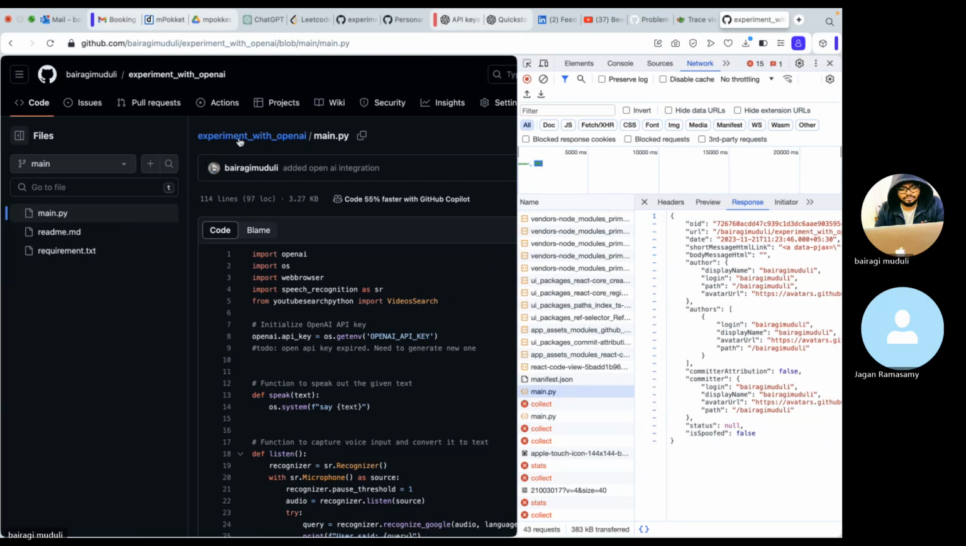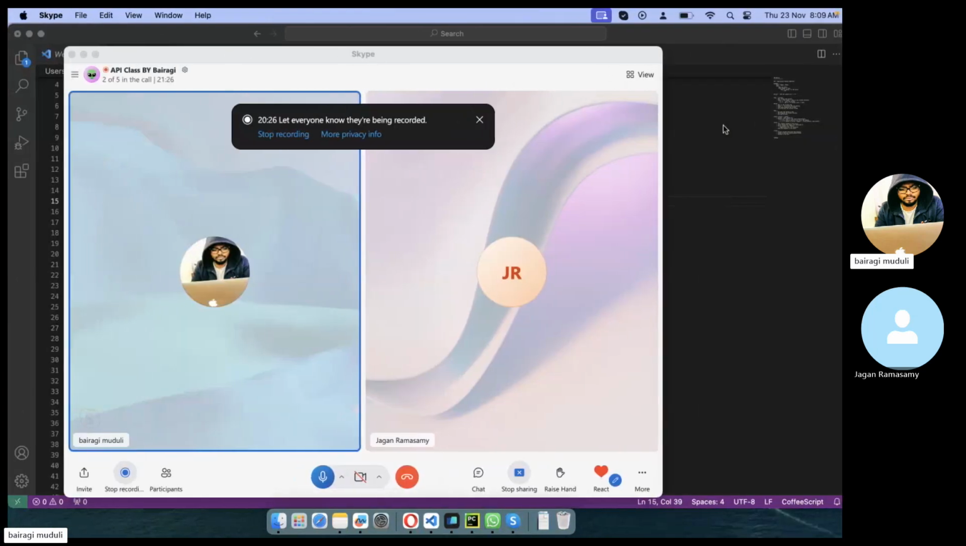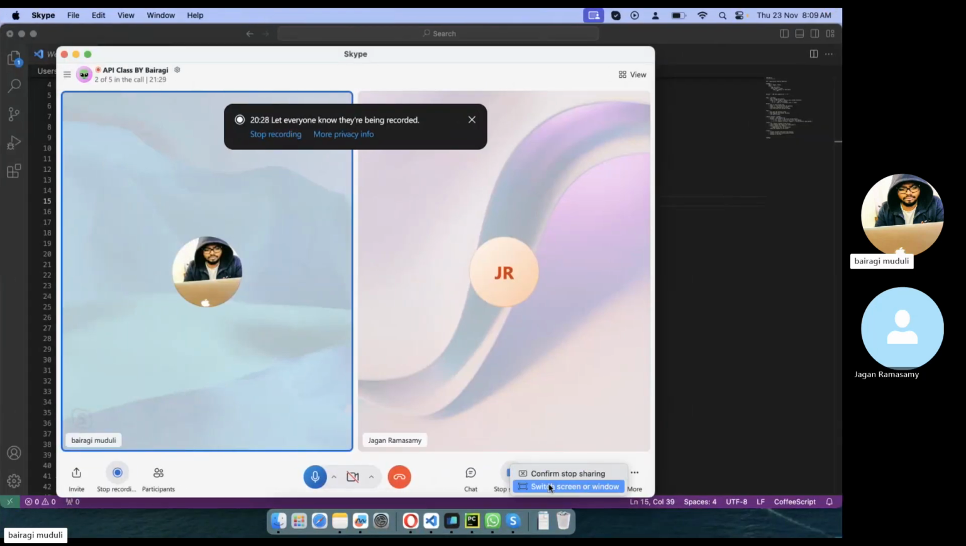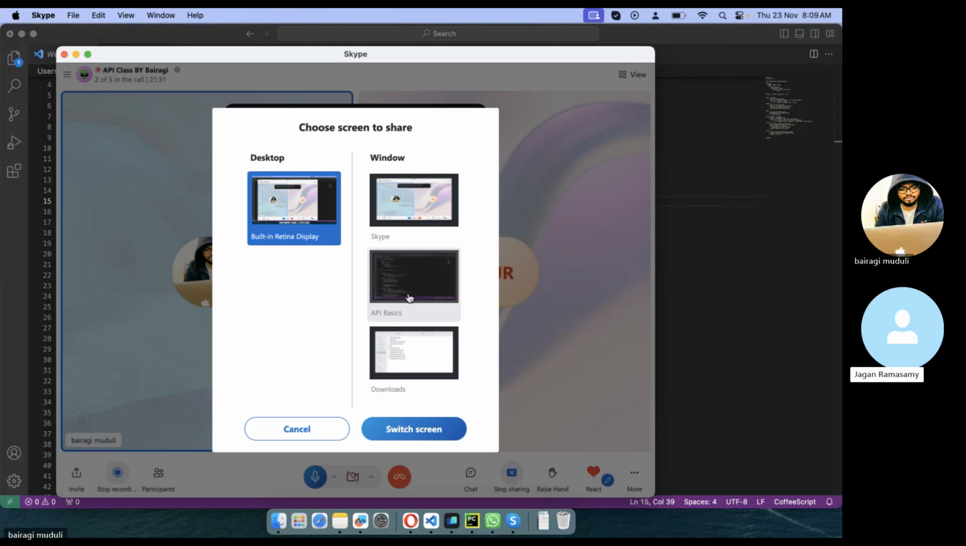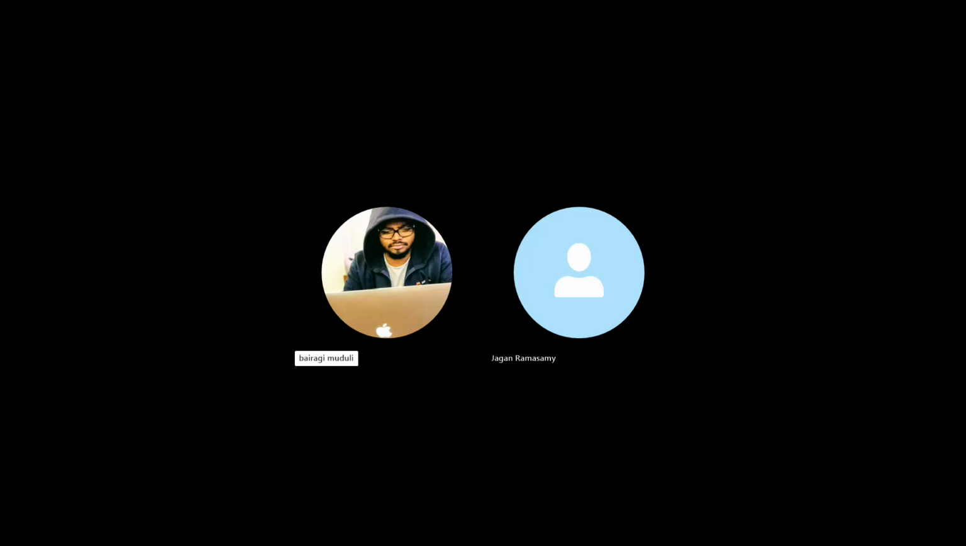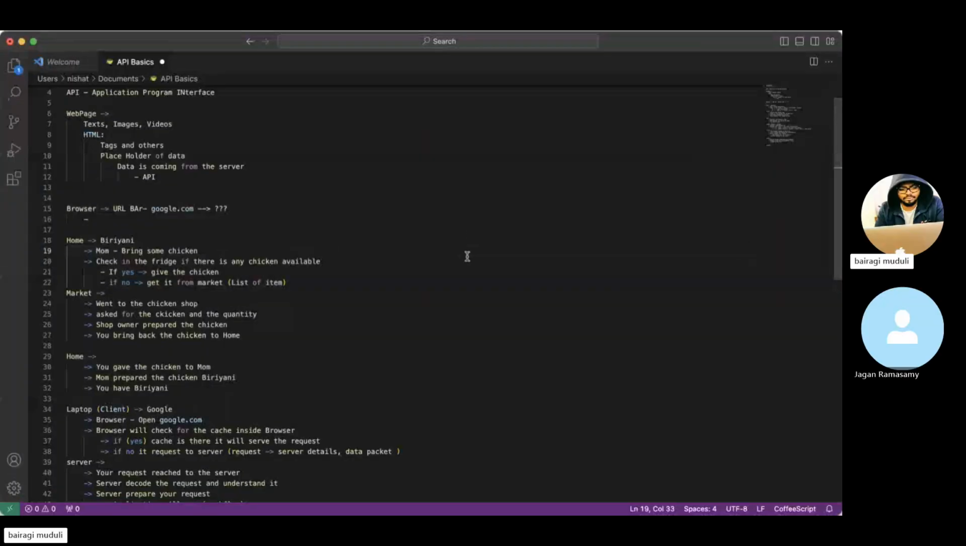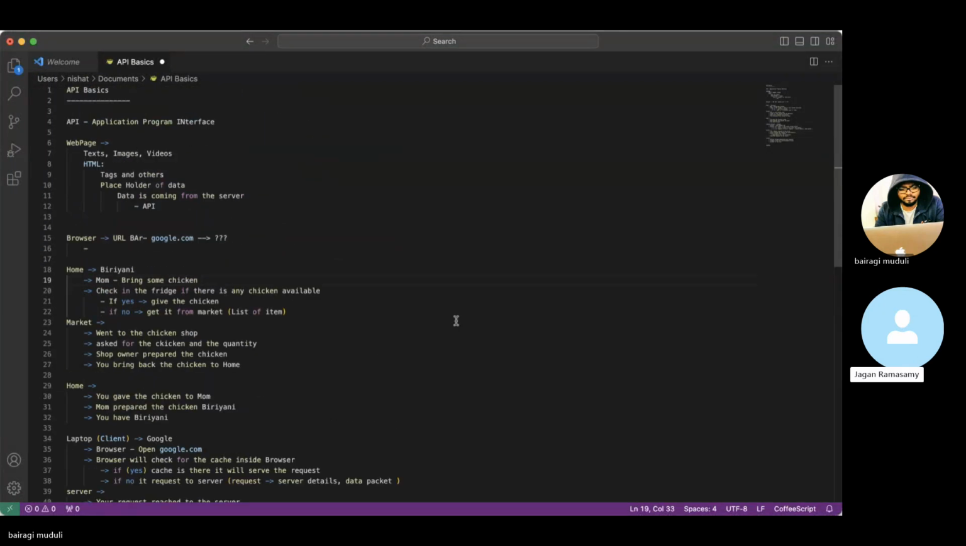So a web page is just a placeholder. Now you got the answer to your question. Yes, correct. So the API is responsible for the data we are seeing on the web page.